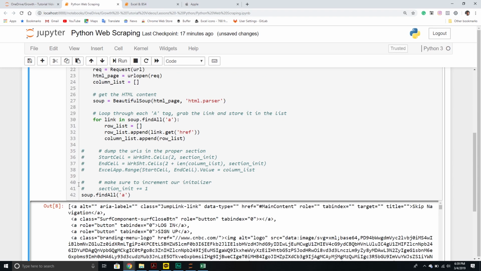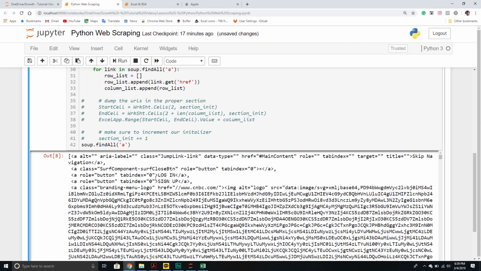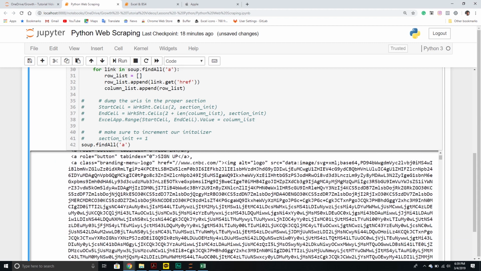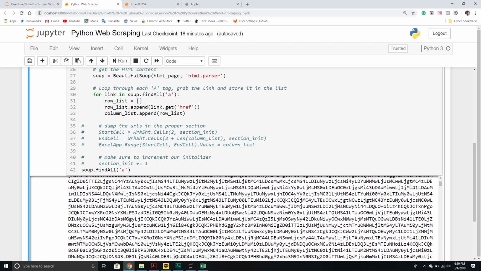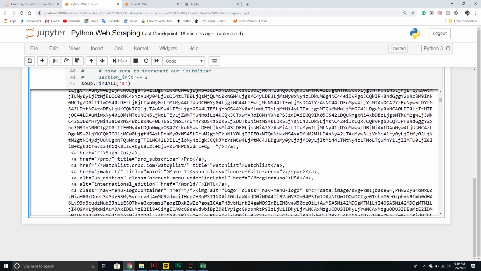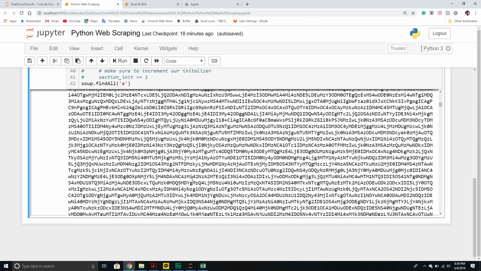It's thinking. Perfect. So this is another list within a list. So potentially, there actually might be a way where you could just go and dump this list inside of Excel. But the problem is it's showing all the HTML for these particular links. And that doesn't make sense a lot of times. Sometimes we just want the link. I don't want all this extra junk that comes along with each one of these A tags.